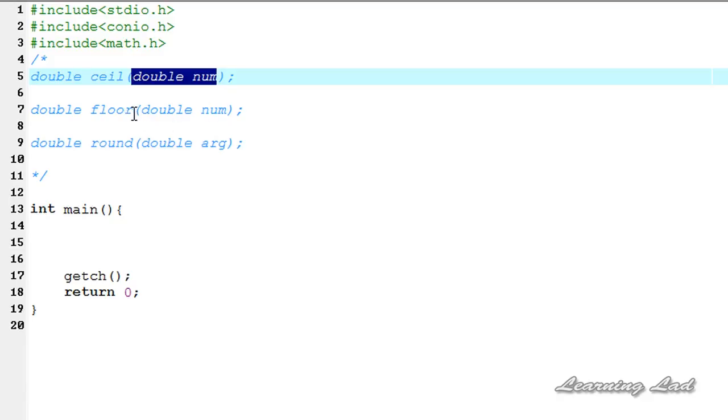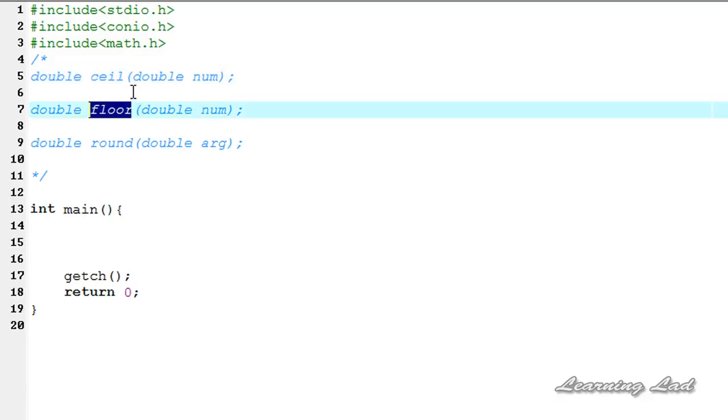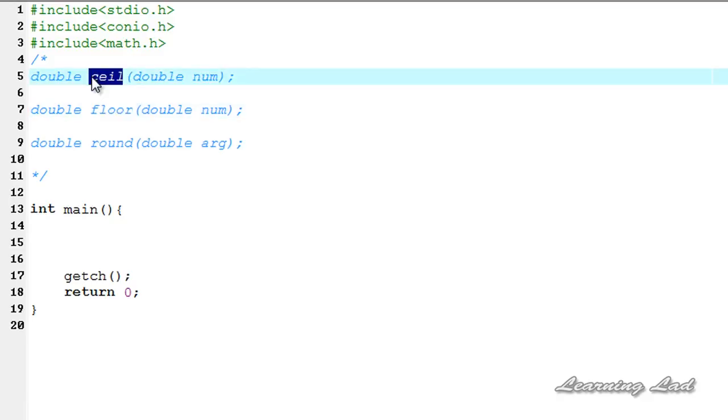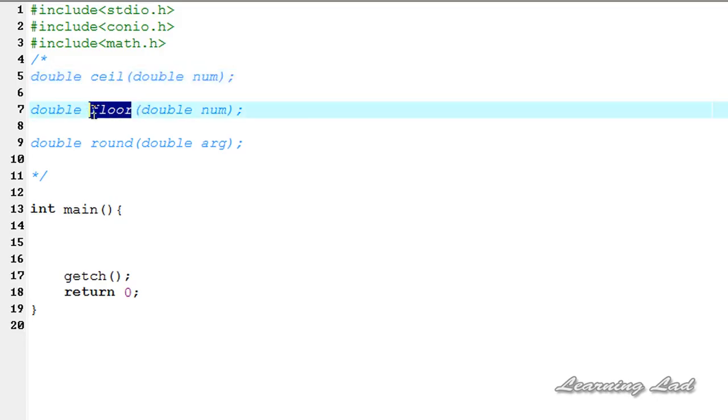And now the floor function. This floor function does the opposite of the ceil function. It is going to return the largest integer not greater than the number passed here, and the returned integer value will be represented as a floating point value. I'm going to explain that in detail while using these functions.